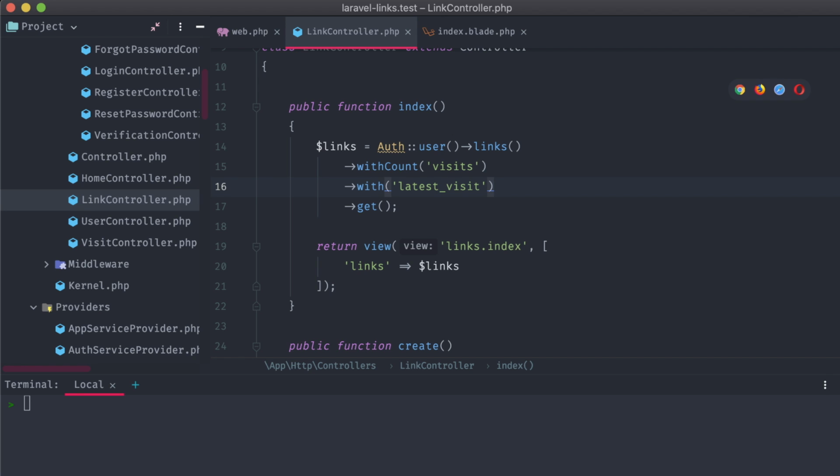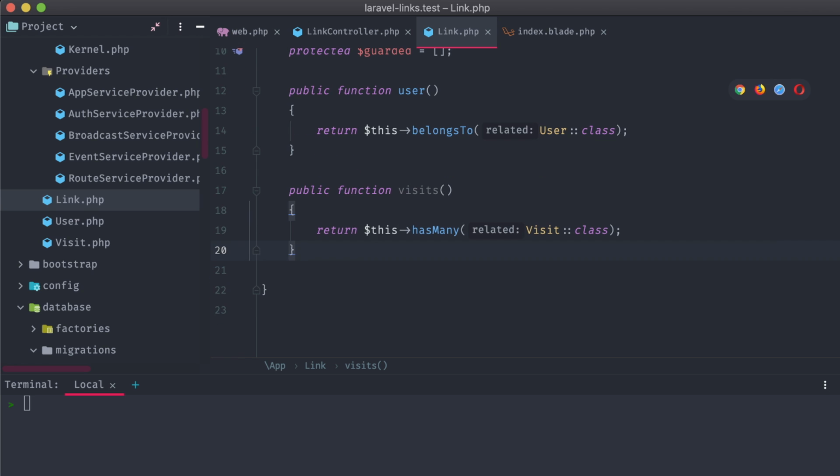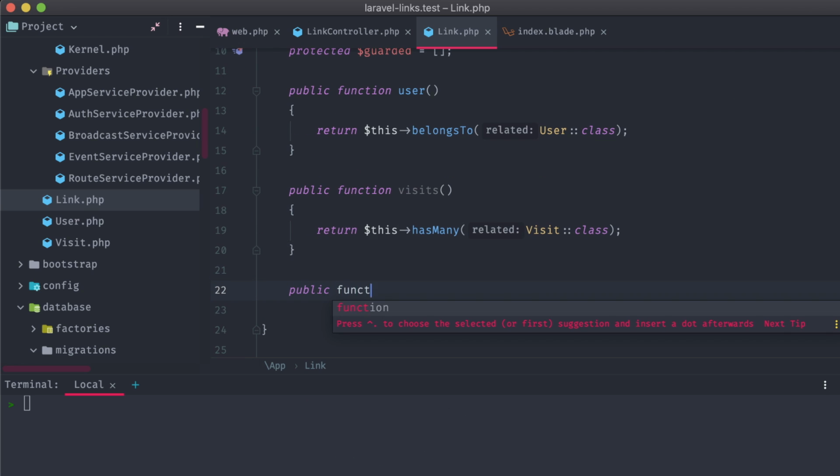With works the same way as our load call from the user controller. It lazy loads in a relationship's data to our original data object. In this case, each link will have an attached latest_visit attribute. But what is that? Well, we'll have to define it in our link model. At the bottom of our class, let's add in a new public method called latest_visit.